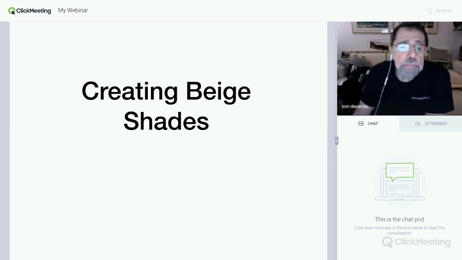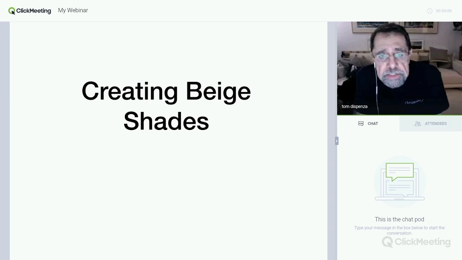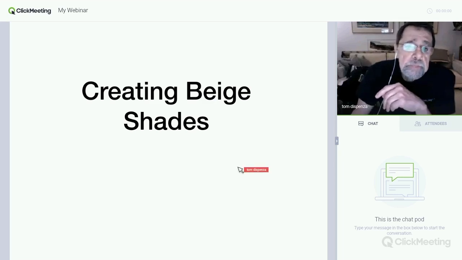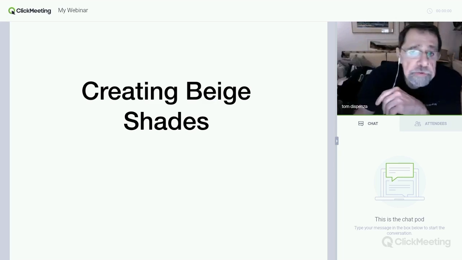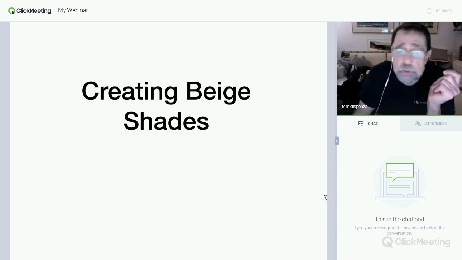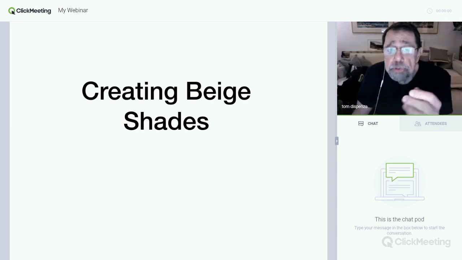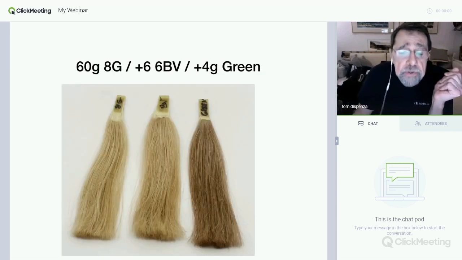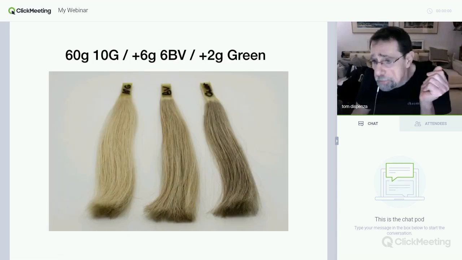Next, let's move on to creating some beige shades. I love beige shades. They're softer blondes. They're always created by starting with golden, and you can create them both in blondes or you can create them in lighter browns. And I want to show you four different beige shades. Now, there's two ways to create beige shades. You can create a very soft beige, or you can create a cool beige. I'm going to show you both, and I'm going to start with level 10.